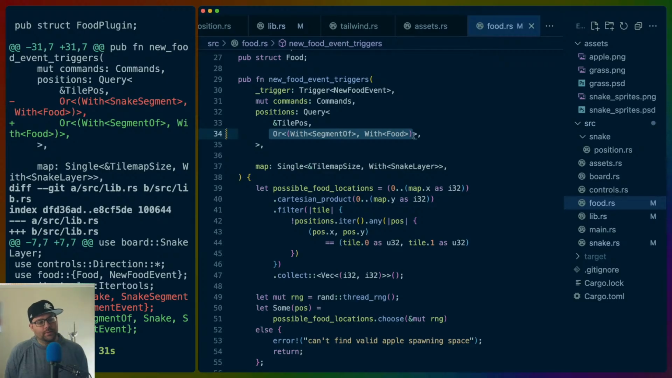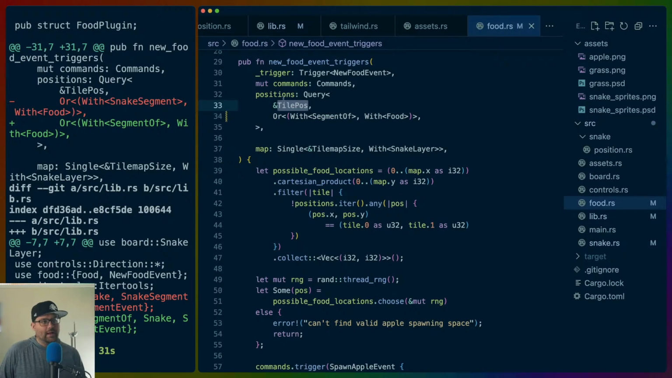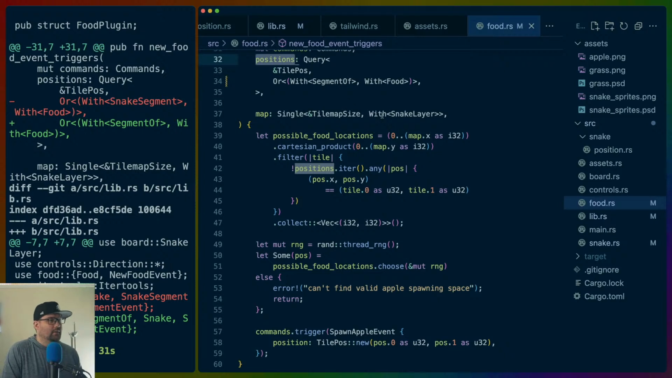We would need to. We do use two tile maps. We use one for the background and one for the snake. So if we don't filter this down, then we end up with tile positions in the wrong tile map. These are all tile positions. We could also get the tile storage here. I don't see that being significantly better.